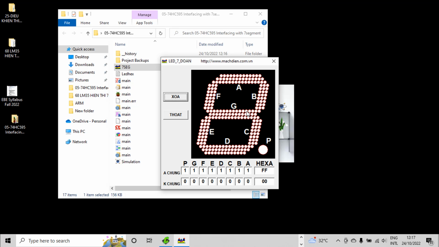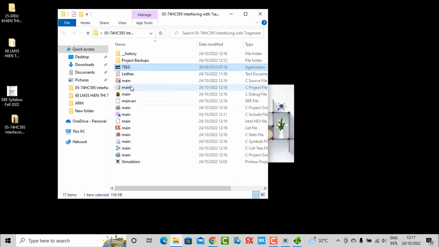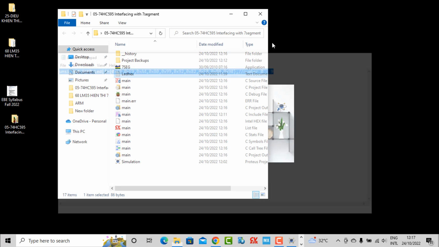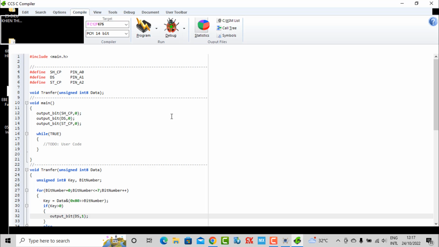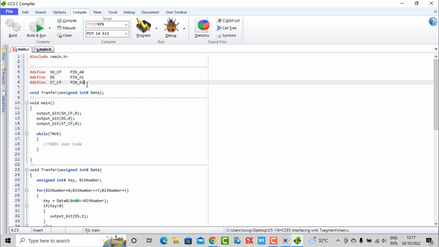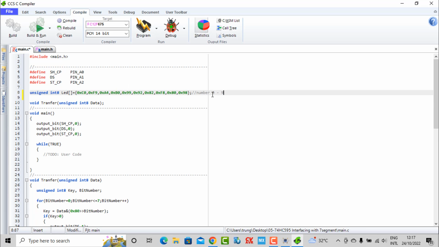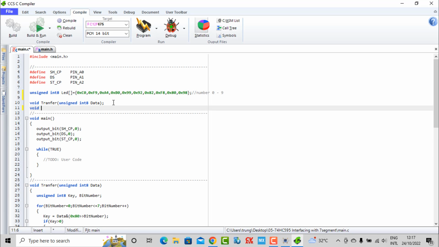We take the hex for the numbers 0 to 9, and to save time I took it before, and I just copy this. Okay, numbers from 0 to 9. So now I make the program to count up. All right.